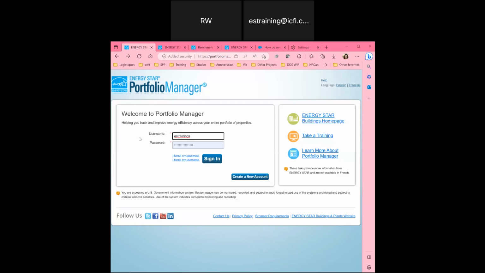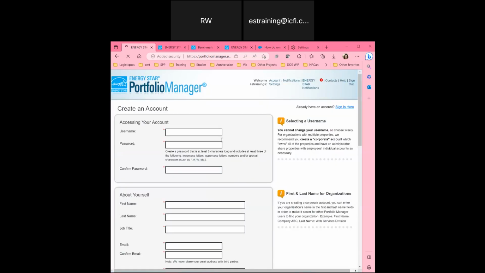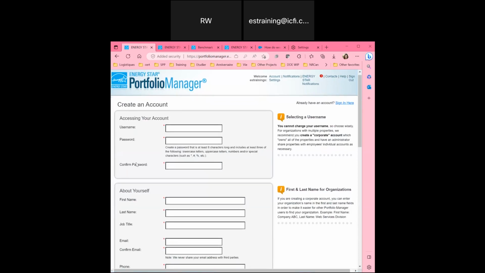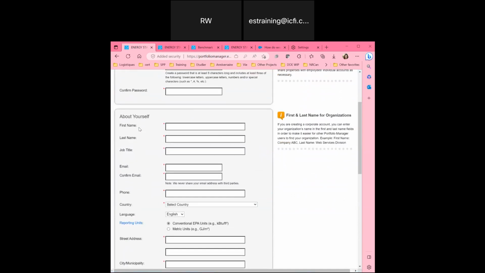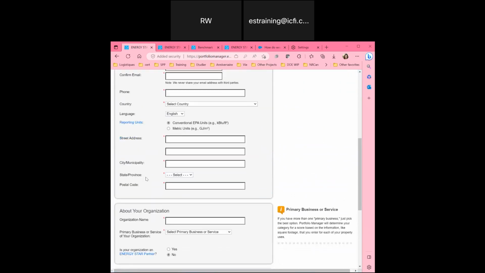So getting started in Portfolio Manager. You will need to make an account. So you can simply click on create a new account, and then you will be able to create a whole new account here, setting your username and also all of your information.